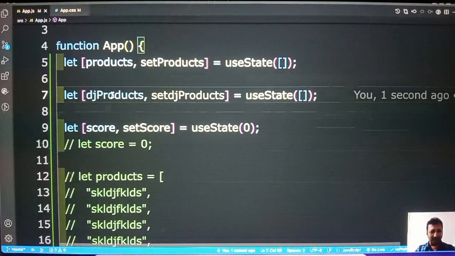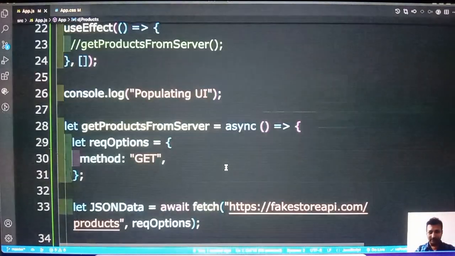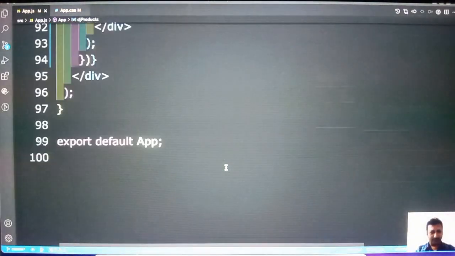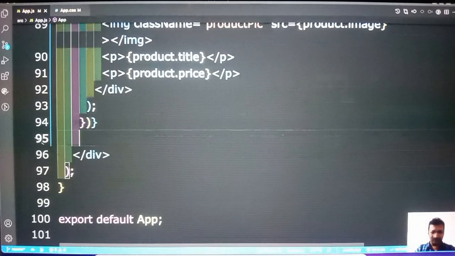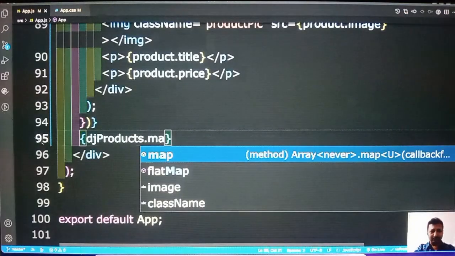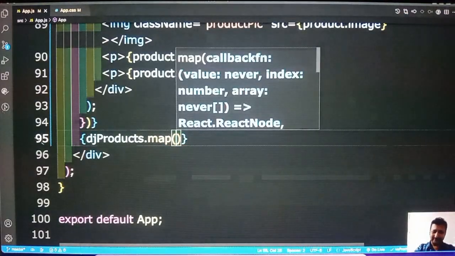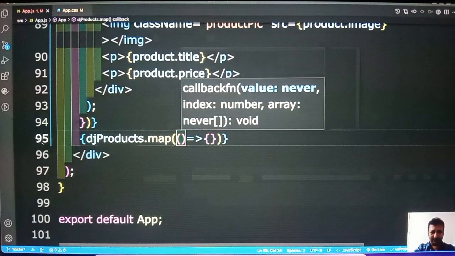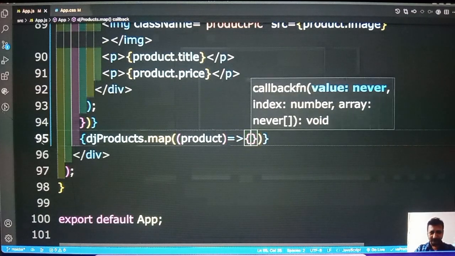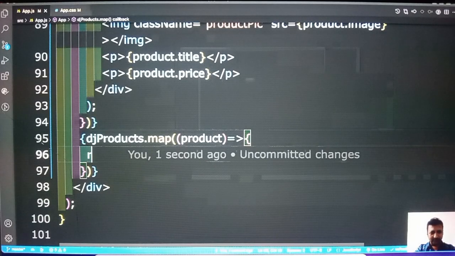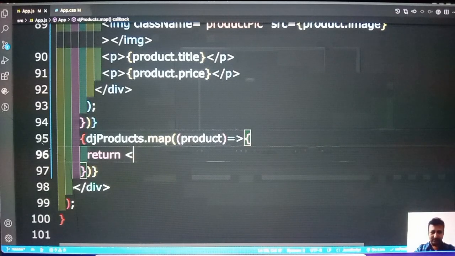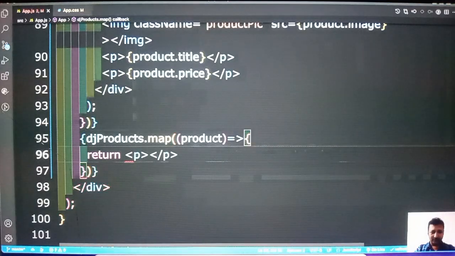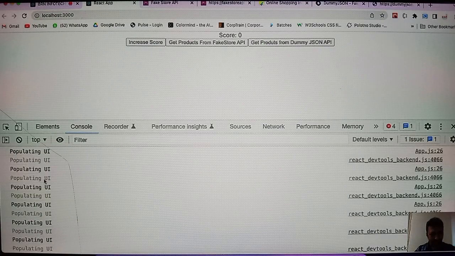Then from this DJ products, I will populate it here. DJ products dot map, I'm creating a callback, product. Then return a paragraph. We have to study the structure of the object, right? Yes or no?